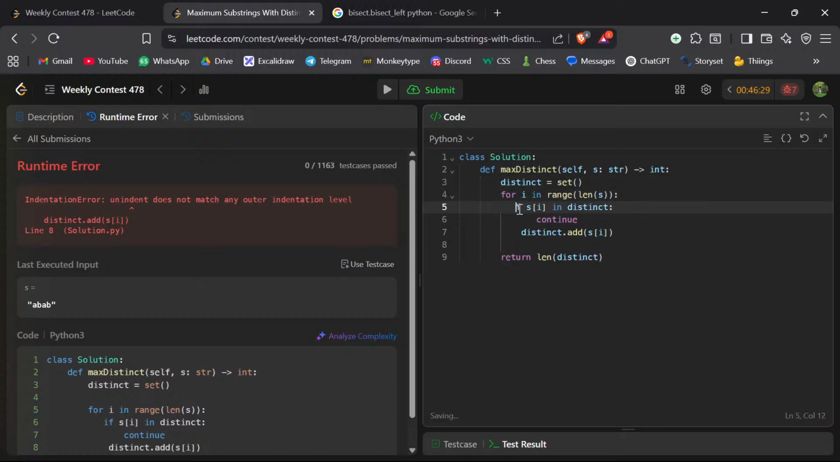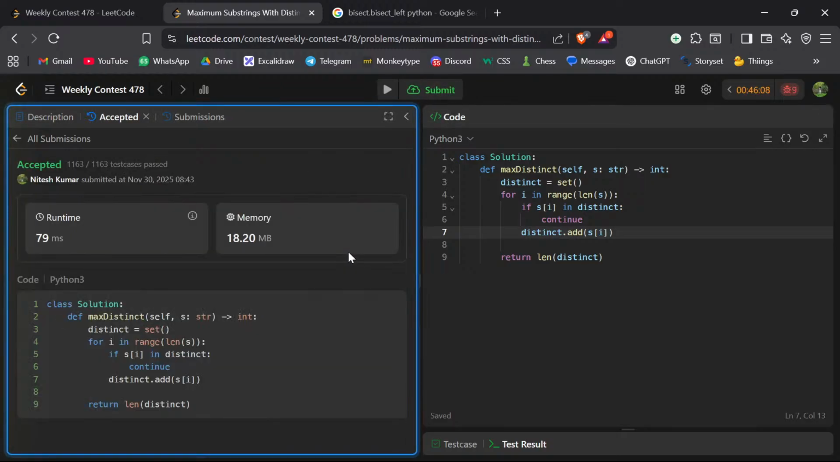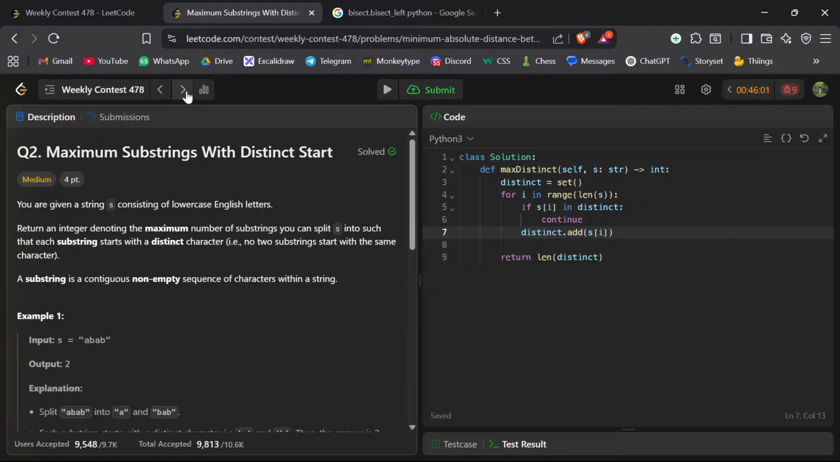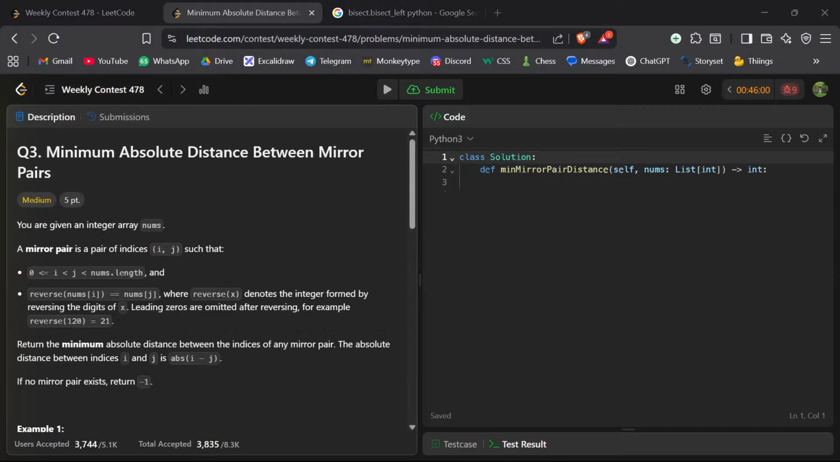This comes here, this comes here, this will come here, this will come here. Everything is fine. What's the issue? Okay, that is accepted. So this is the best solution I have ever done. Let's move to the third question right here.